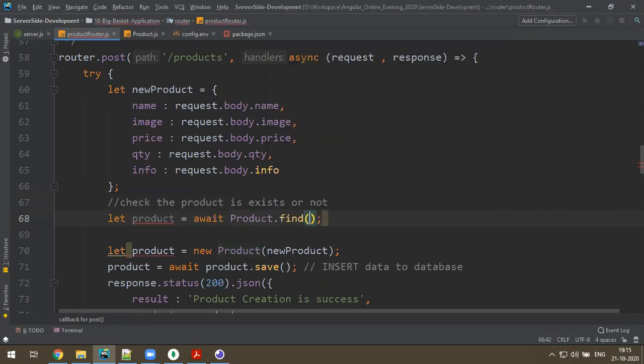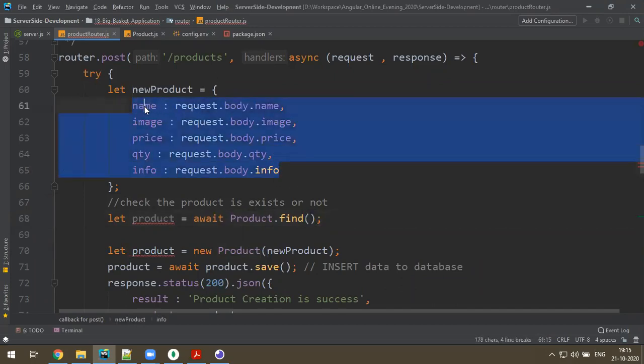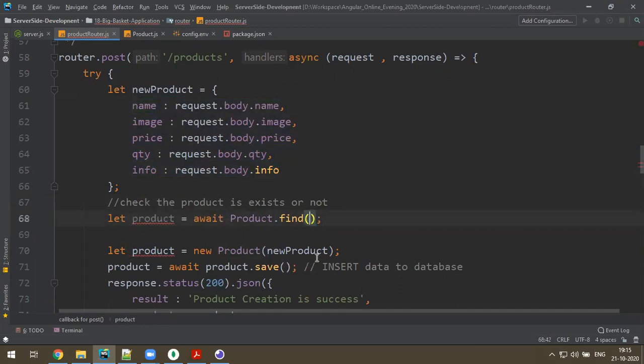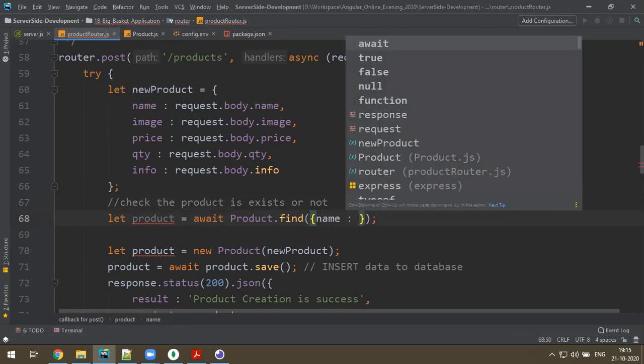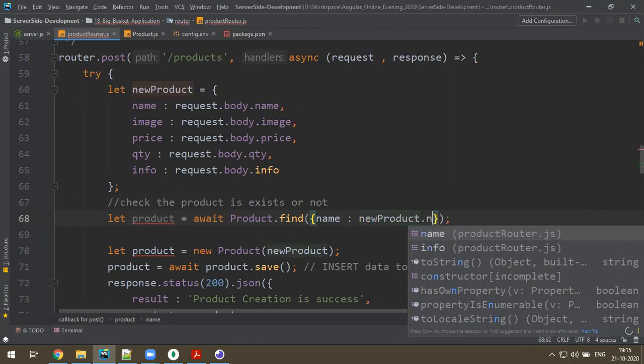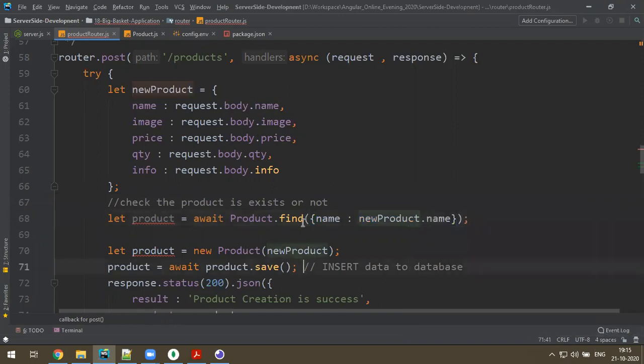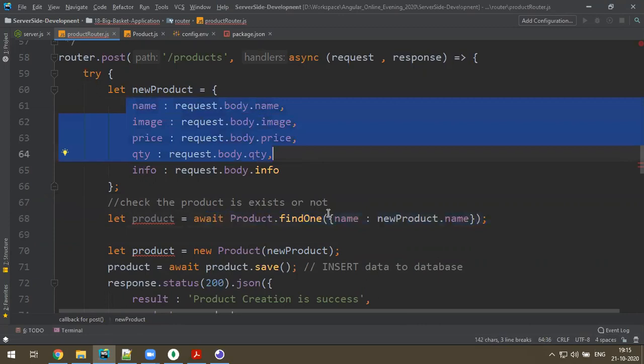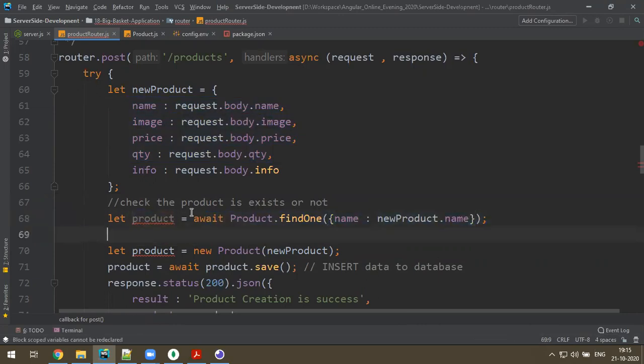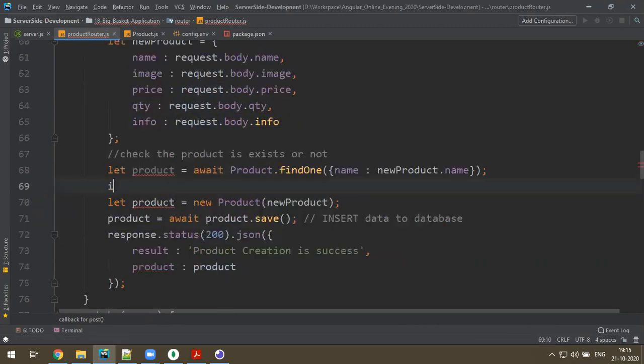I'm not writing find by ID because during creation we won't get the ID of it. We only get the name. So I'm just searching the name provided with new product dot name, or let's say find one. Is there any product with the given name or not? If it is there, you have to throw the error.